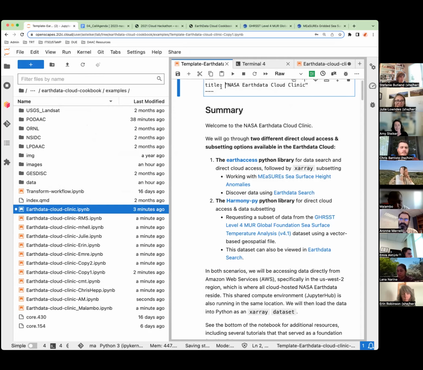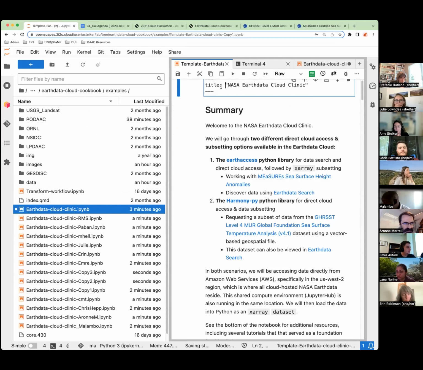Yeah, this is good. I didn't foresee this happening, so I'm glad we're all able to make some changes on the fly here. So this should keep your own notebook untouched by others. Okay, I'll give folks a minute to do that.